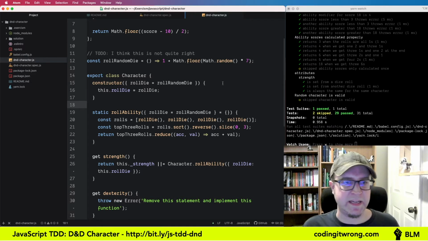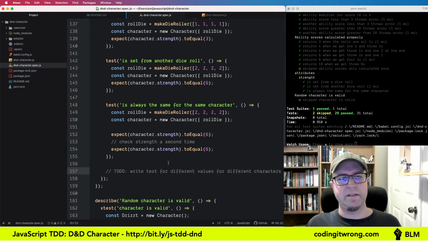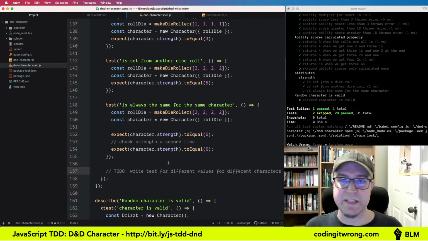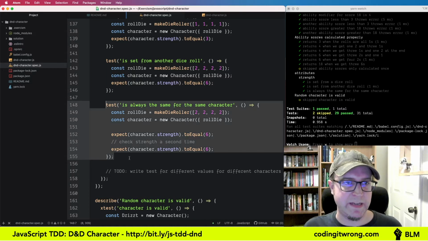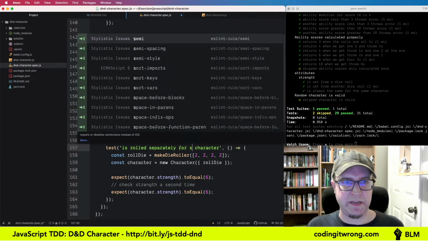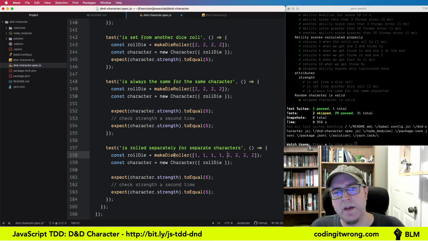So that's very exciting. Now let's go back to this test that I want to write, that the strength is different for different characters. This is one that I think is going to pass already, but I do want to document it to specify that important thing: it is rolled separately for separate characters. Let's say maybe 1, 1, 1, 1, 2, 2, 2, 2. We're saying that in the sequence of dice rolls, we're going to roll 4 1s and then 4 2s, and so we're going to get 2 different characters.